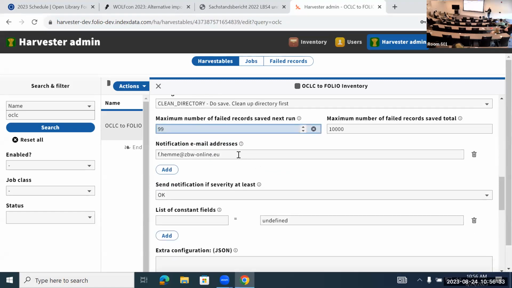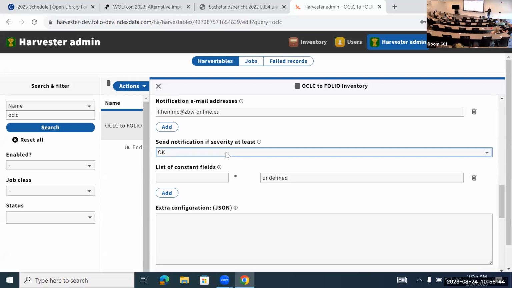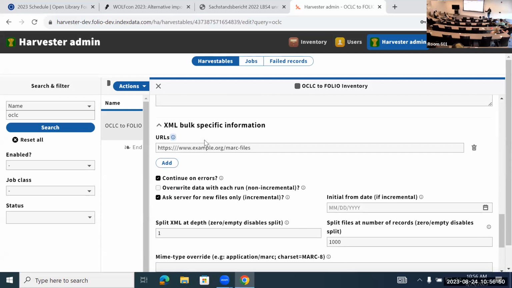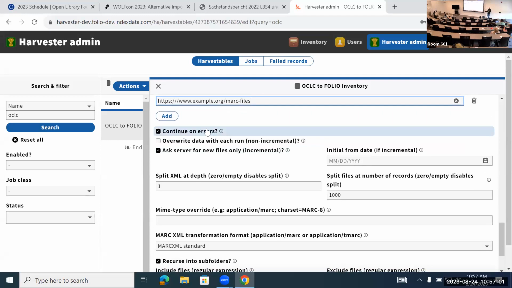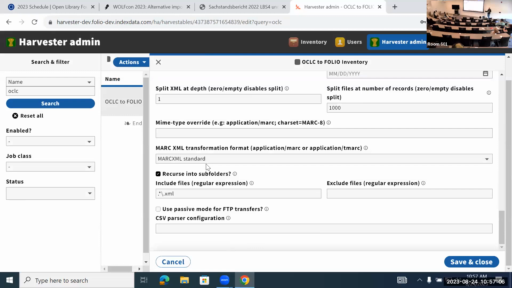You can also specify an email address, so please send a notification if anything goes wrong. You can select when you want to be informed by email, so maybe just if anything goes wrong, then a warning. That would be the location where you have your files located. In this case, it's just example.org/markfiles. You can say whether you want to continue on error and stuff like that. We have just around 15 minutes, so I will speed up a bit.